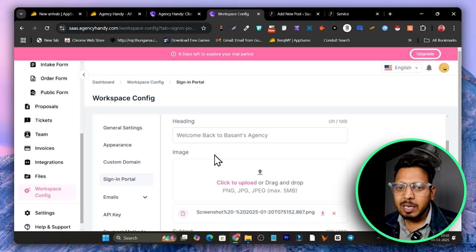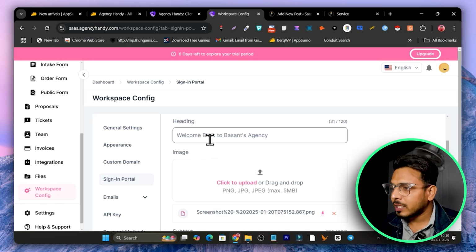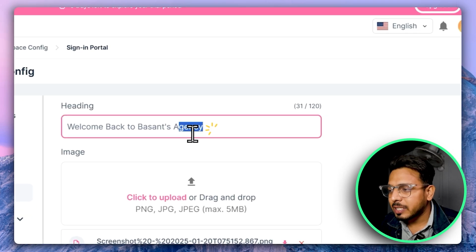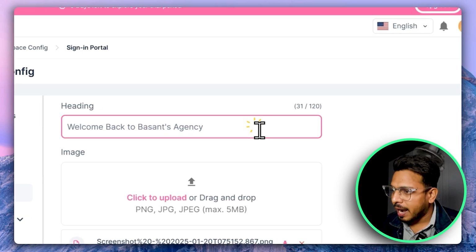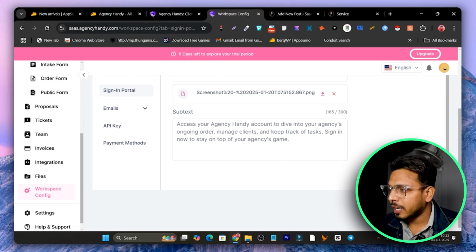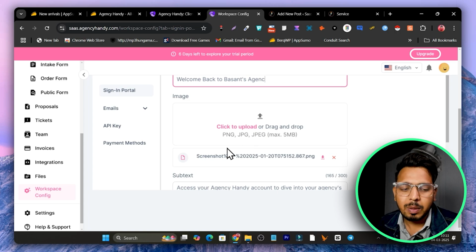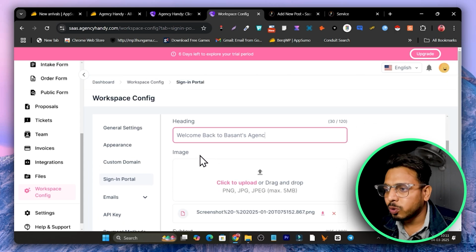So this is the signing portal that is going to show up in front of your customers. So right now you can see 'Welcome back to Basant's agency'. You can add your custom text here, you can add the logo. Okay, from here you can add the logo or image. This is the subtext, and click on save, and now this custom portal information is available for your clients when they log in.